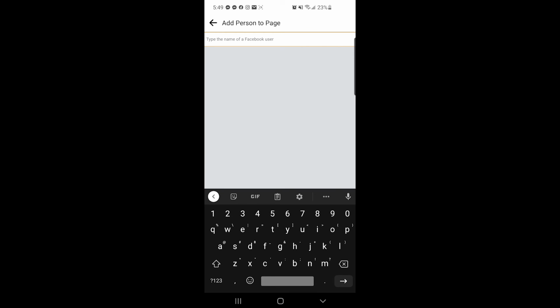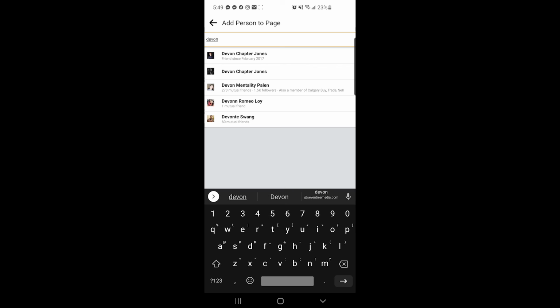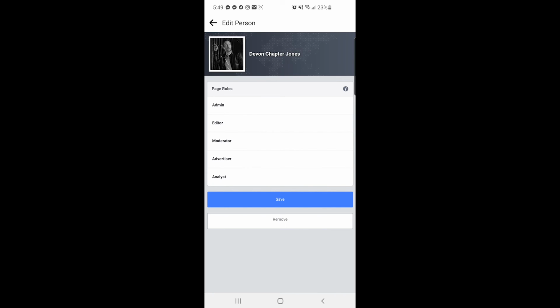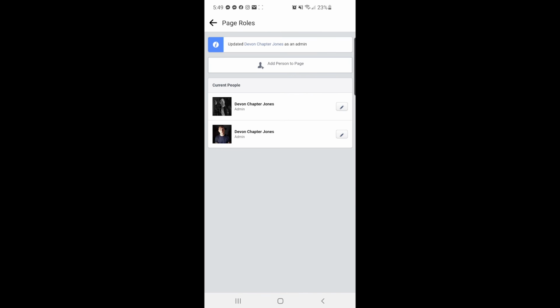And then you can type the name of the Facebook user, which will be me, and you can type in my name, Devin Jones. The second one down, either one will work just fine, but the second one down is the best one. And then if you click admin and then click save, I will be updated as an admin on that page, and I will get a notification to accept that so that I can start doing my job for you on that side of things.